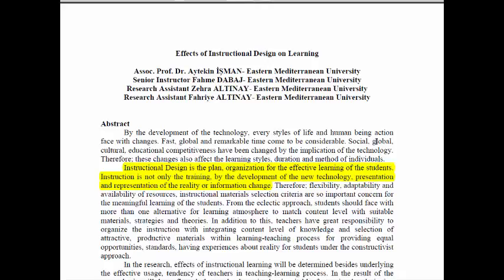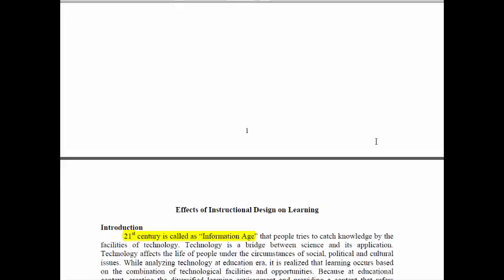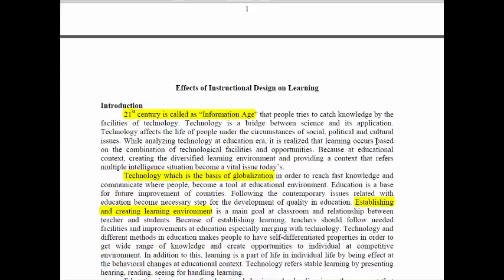So instruction is not that very important. It's about how to train someone to teach. This first little page right here says the 21st century is called the information age, which is true. Technology, which is the basis of globalization. Technology, you'll see that underlying theme throughout any kind of effective instruction discussion, that technology is a major component of all of the new eras.